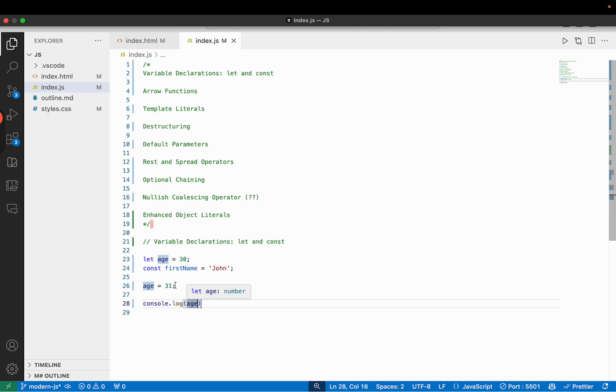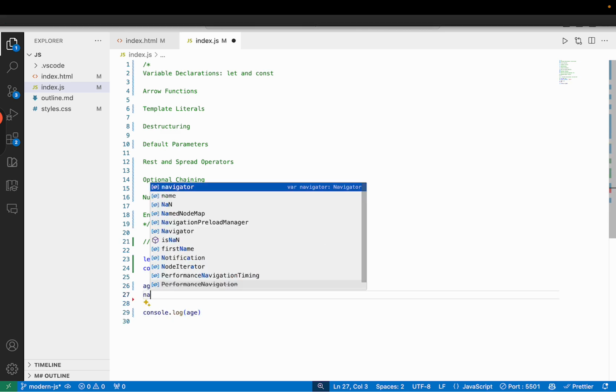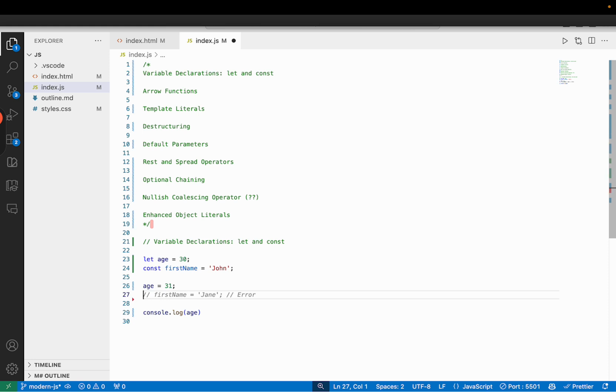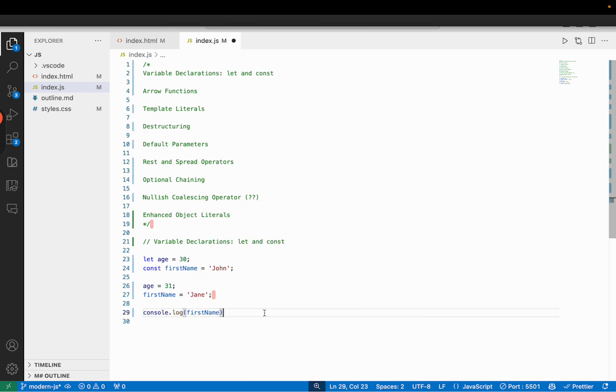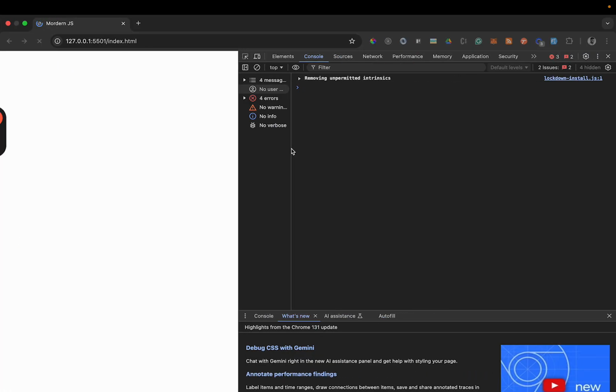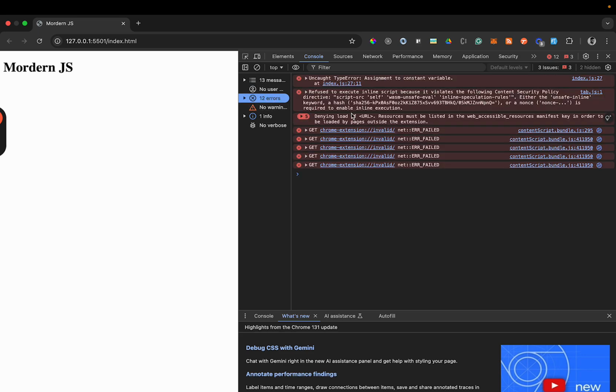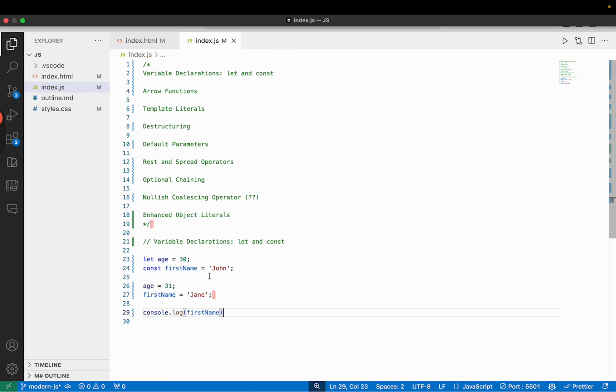But I can't do the same with name. I can say first name, and then I say Jane, and it's going to throw an error. But let's just confirm that. So you see first name Jane, what do you think is going to happen? Now we get an error. We don't have anything in the console. Instead we get an error and it says assignment to a constant variable. So again it throws an error.